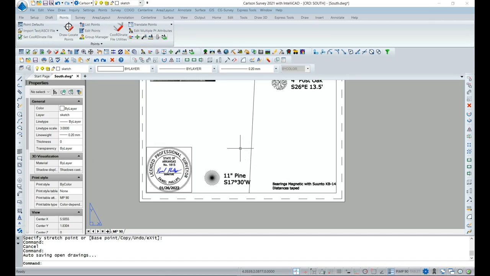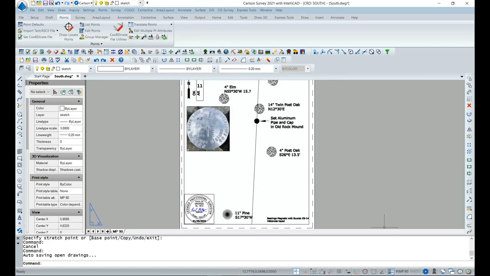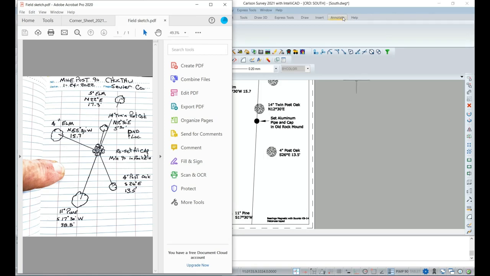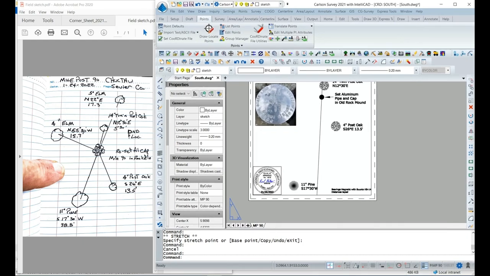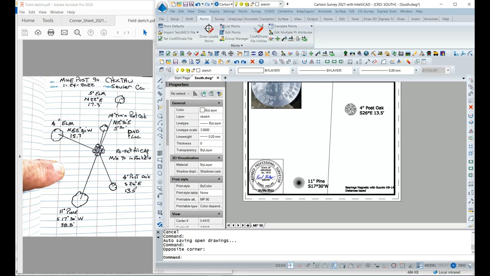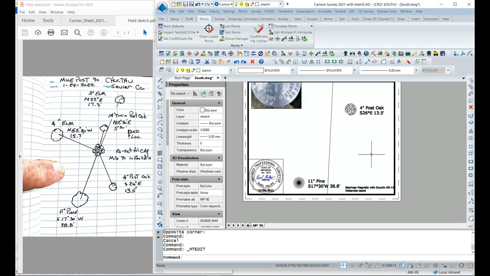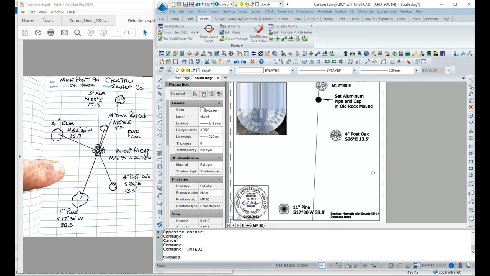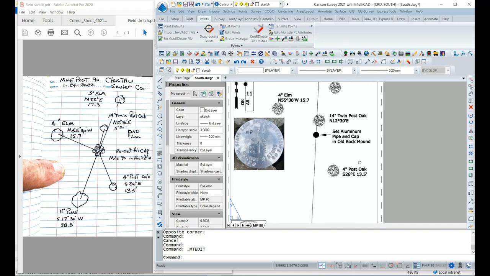Okay, so while I'm still on the sketch page, before I export this into a PDF, I'm going to double check on everything, make sure I've got everything I need. So let's pull up the field sketch again. Okay. So my pine, I need to add the distance, 38.8 feet. Okay, that looks good. My 4-inch post oak, it's got everything and looks good. Set aluminum pipe and cap in old rock mound, that looks good.